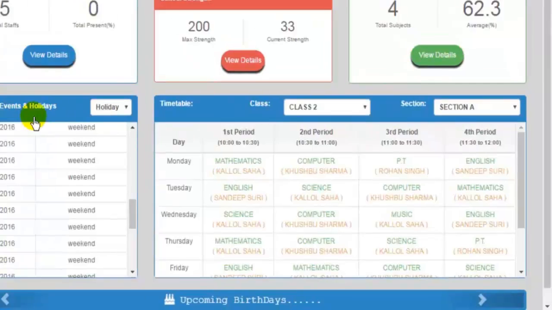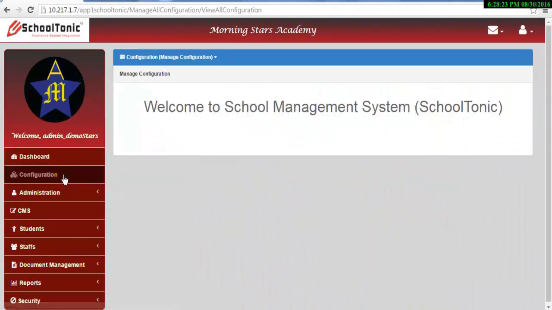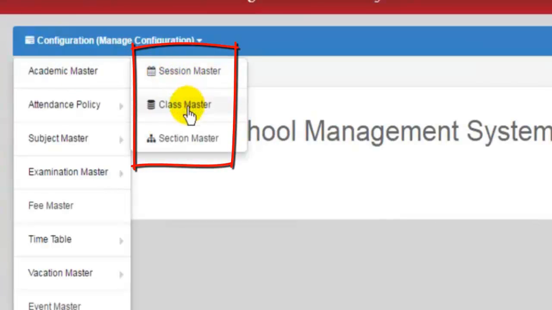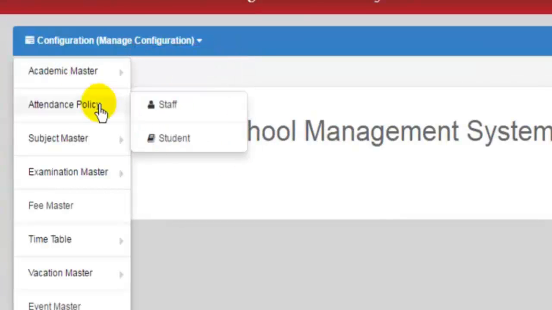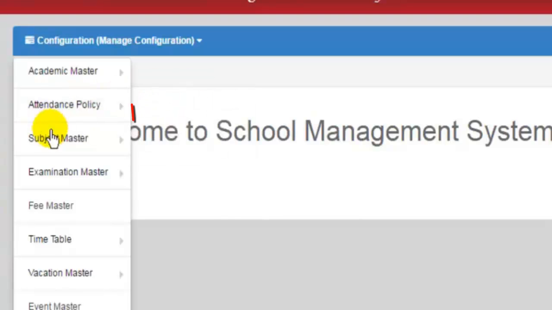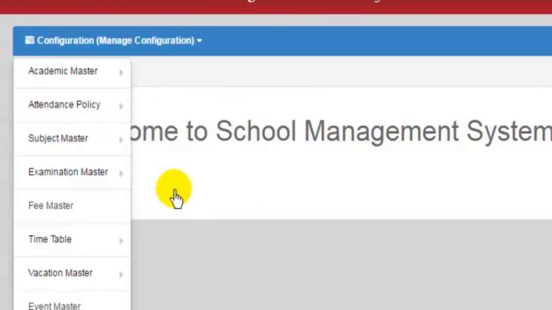In order to configure master data, there is a module called configuration, which would ease you with creating major configurations like the session, class, section, and the type of attendance policy that would be chosen for the staff as well as the students. You can create multiple subjects and assign them for different classes and sections.